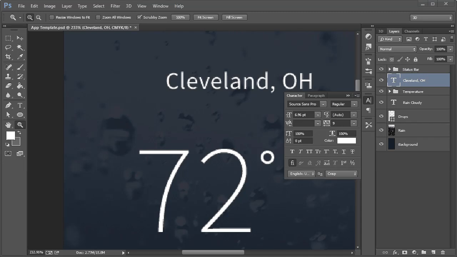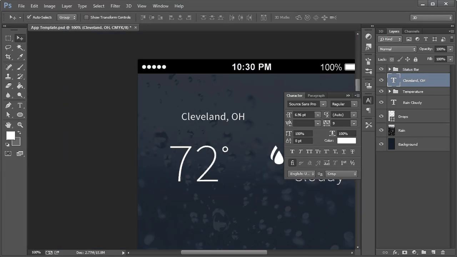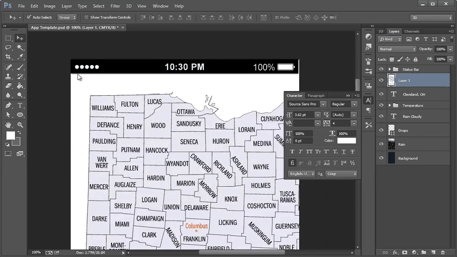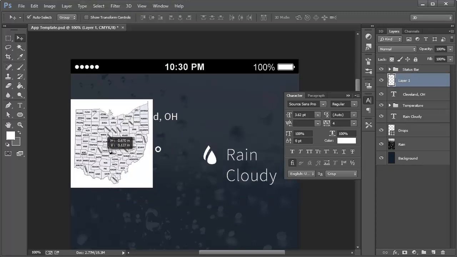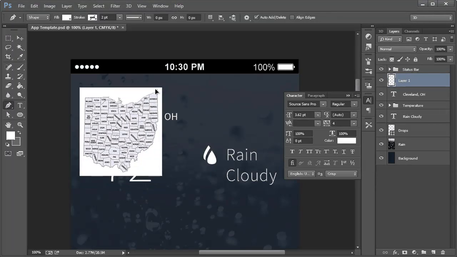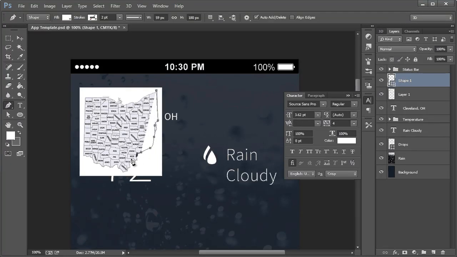And so I'm just going to try to find a map of the state and then copy that image, paste it in. So I found one here. I'm just going to scale that down. And then just very, very quickly, I'm going to use the pen tool to go around this. And I don't have to be perfect because the icon is going to be so small.